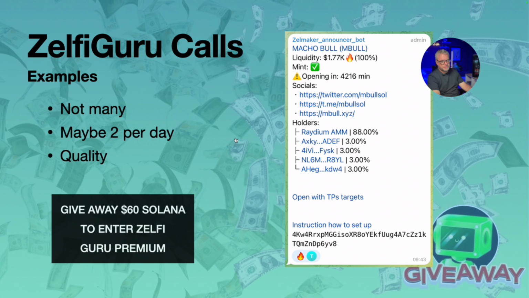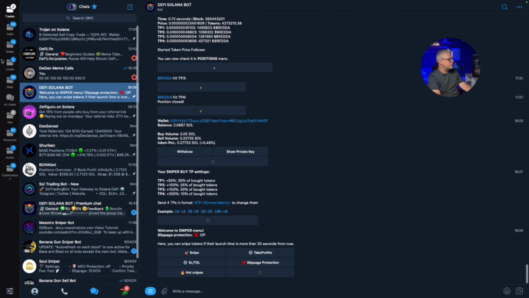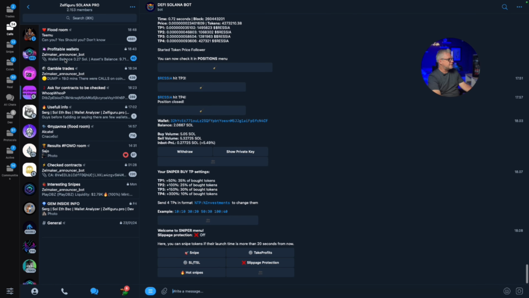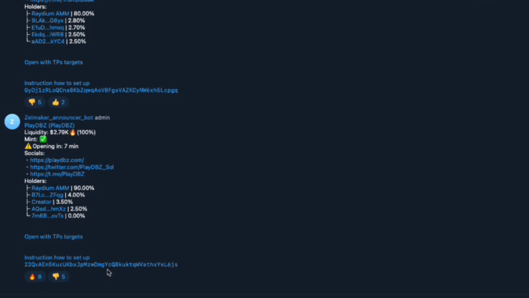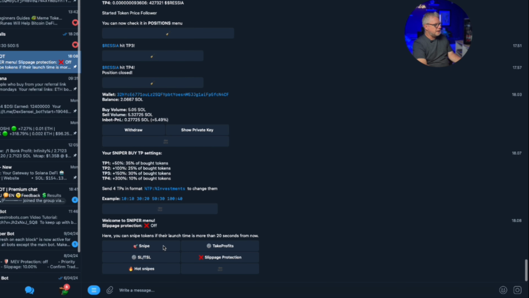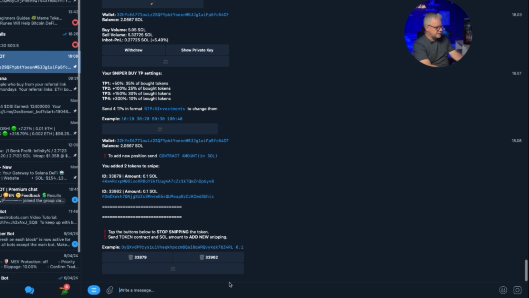So if we jump over to Telegram and we go to ZelfiGuru Calls, now this is, again, like I said, the premium version. Jump onto Interesting Snipes and you'll see here we have some interesting snipes here. It gives some details and some information about the snipes. All you need to do is copy the contract like that, come back over to DeFi Solana Bot and click on Snipe. And once you're ready to snipe, you just paste in the contract address and you put in the amount that you would like to use to snipe that token.